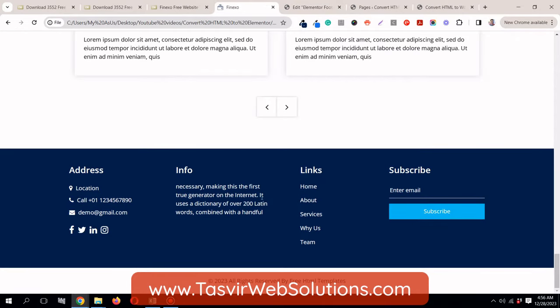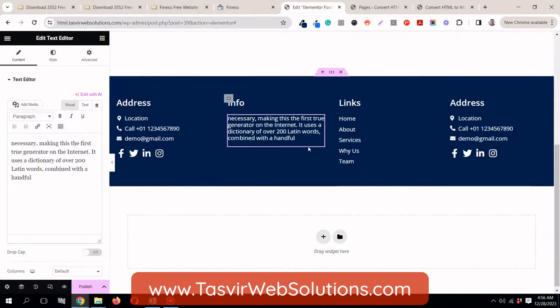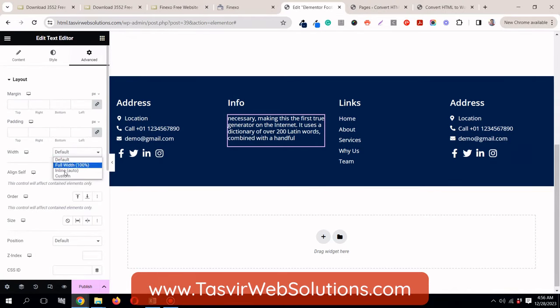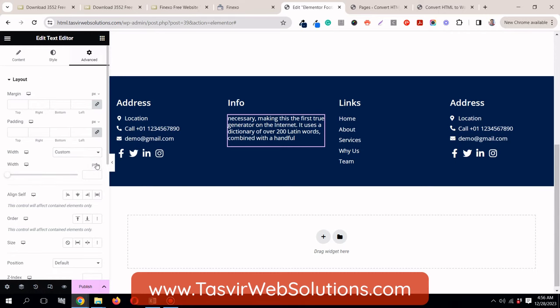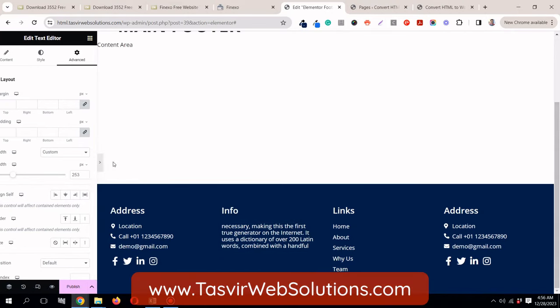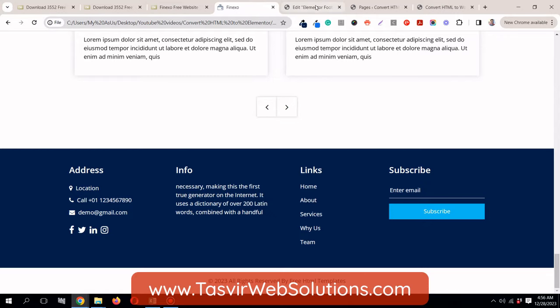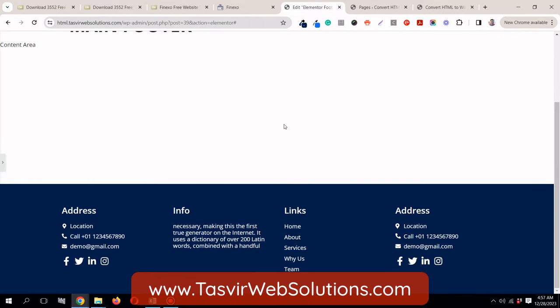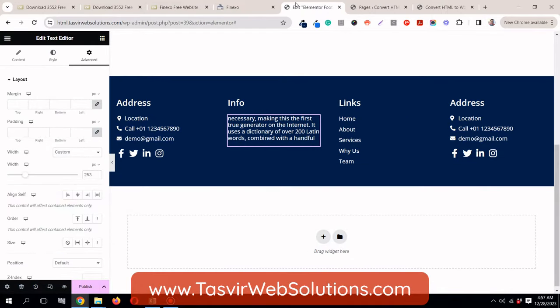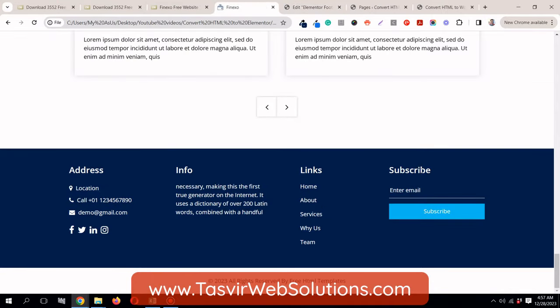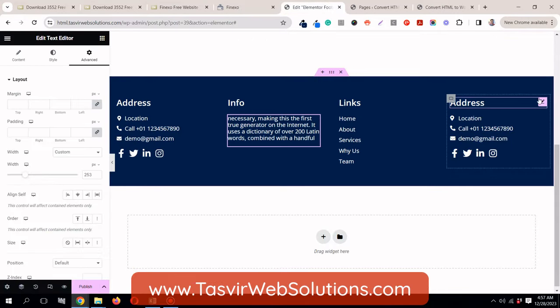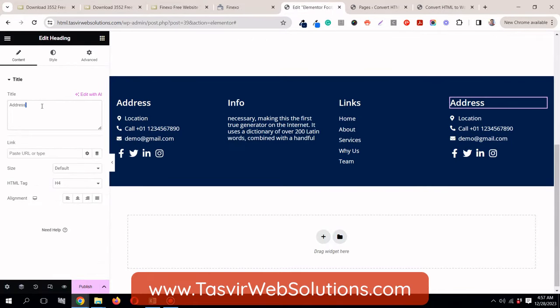We can make the text a bit smaller. Let's click over here, go to width, which is set to default, and set it to custom, in pixels. Great, so that now it's just like this one over here. So links are already done, this part is done, and then let's go to the last column over here, subscribe.